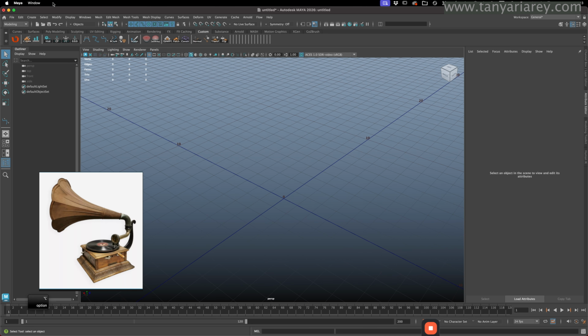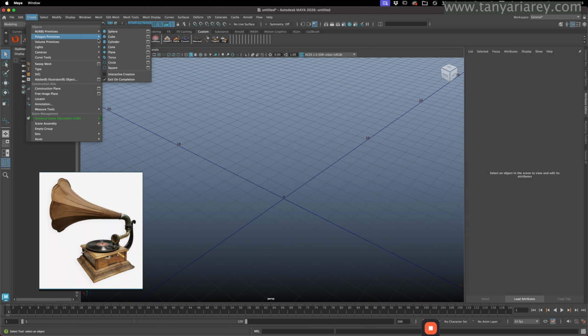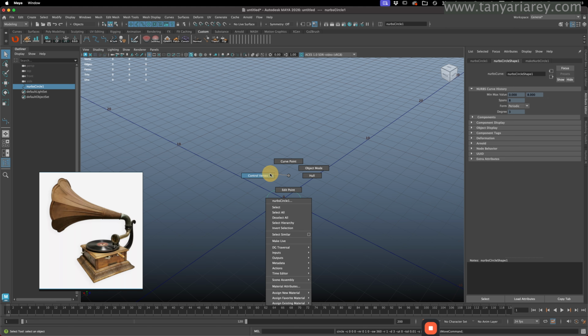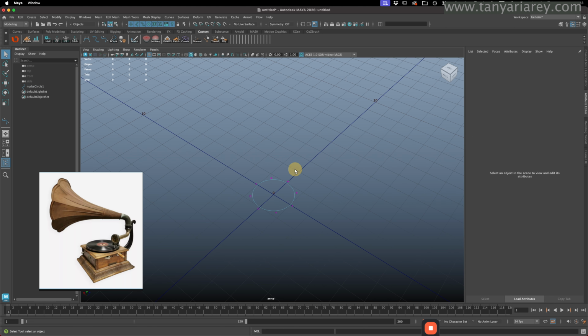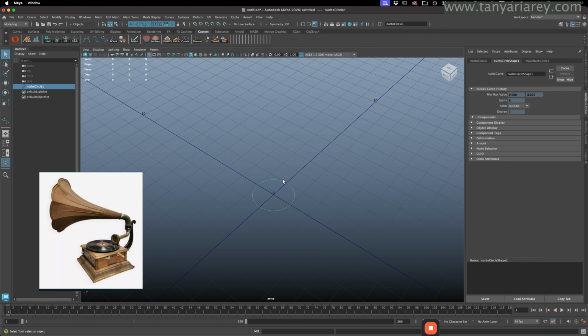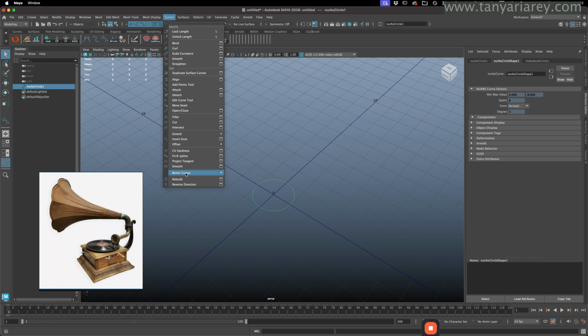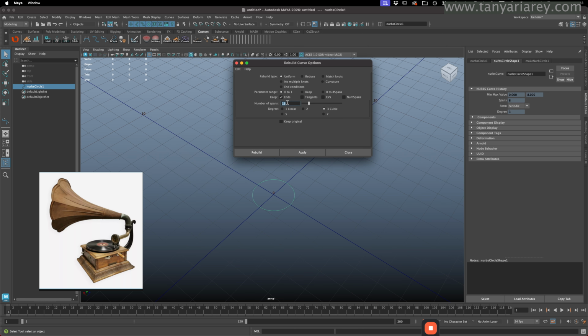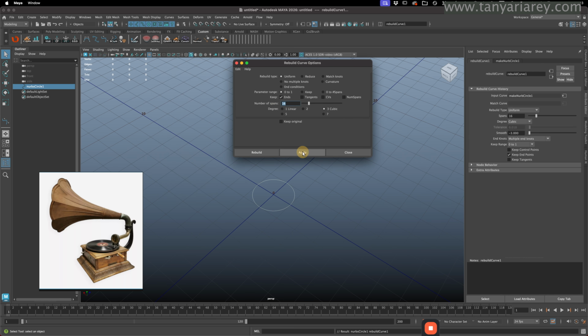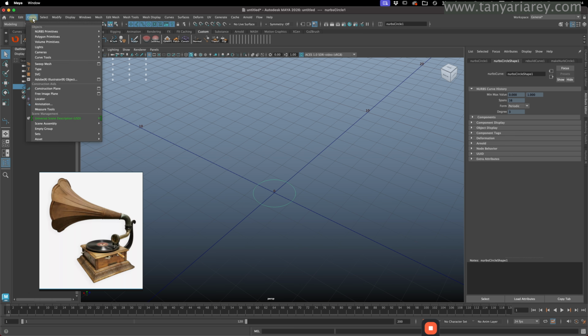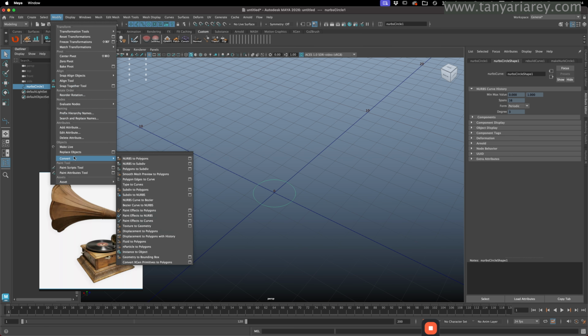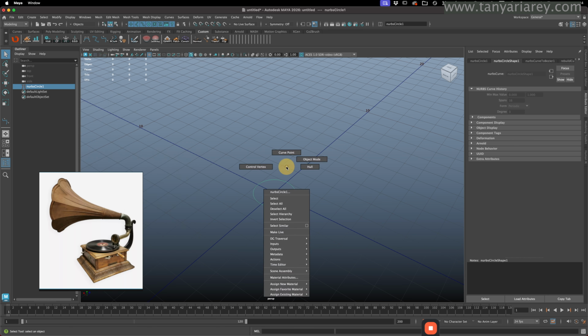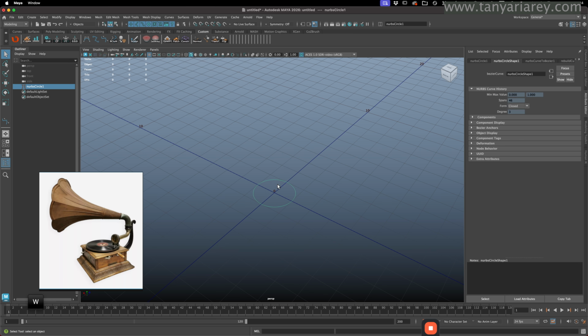I will start with primitives, and I'll create circle. I'll check control vertices, and I think I want to have more, so I'll go curve, rebuild, and I'll choose 16 as the number of spans and click apply. Now I'm going to convert this shape into Bezier curve. You don't have to do it, but I found it easier to work with Bezier. NURBS curve to Bezier, object mode.